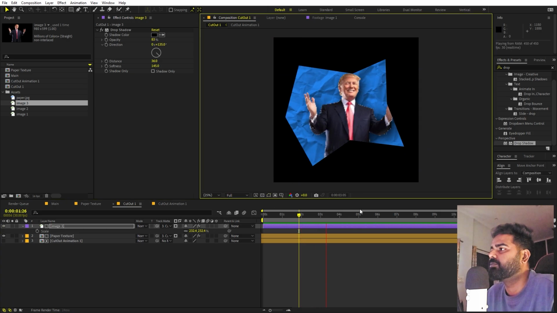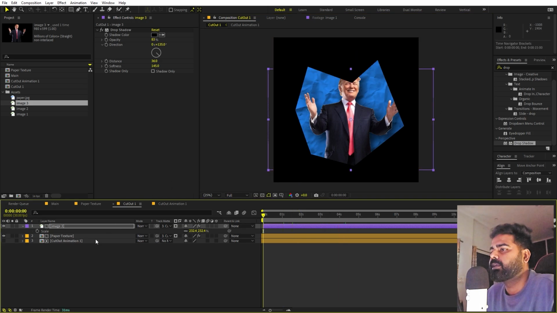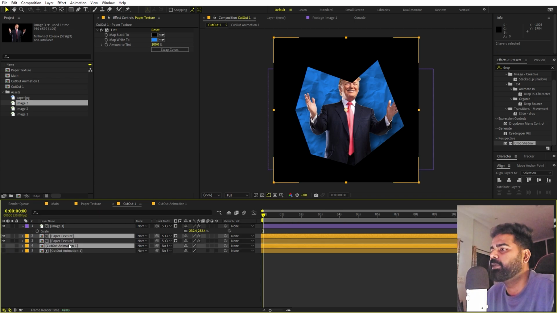So here you can see we have this very nice cutout. Now we can have a little bit of white outline outside this as well. So for that you can select both of these, press Ctrl D to duplicate them. Let's place them at the bottom. Now we can select this. Let's change this track matte to this layer.